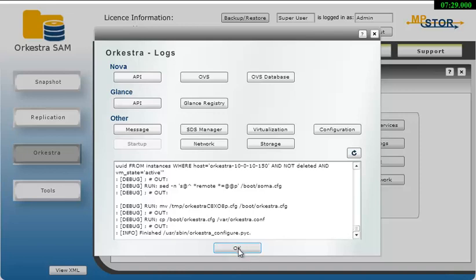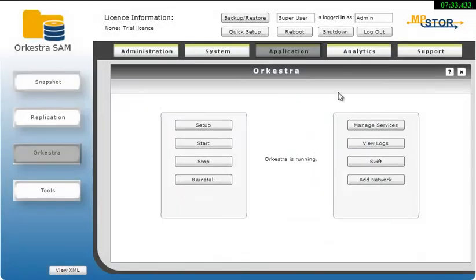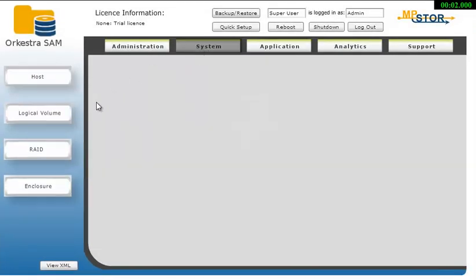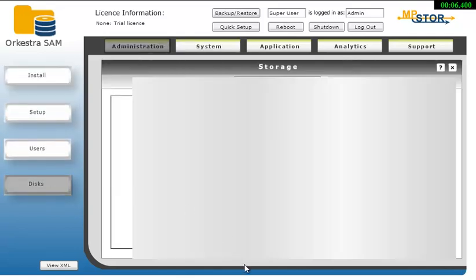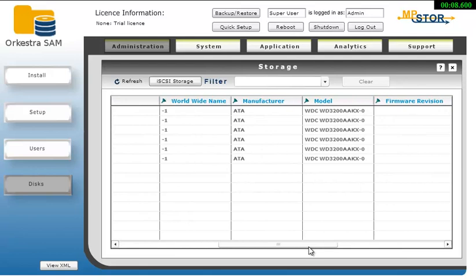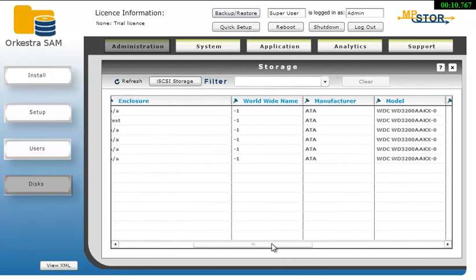So the next step then, before we start using the cloud, is we want to set up a volume or a RAID that we're going to use to provision volumes on for our virtual machines.